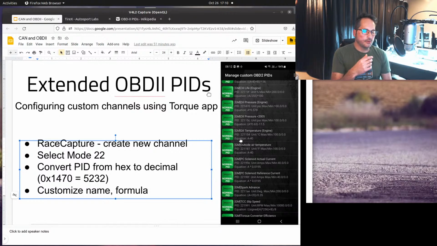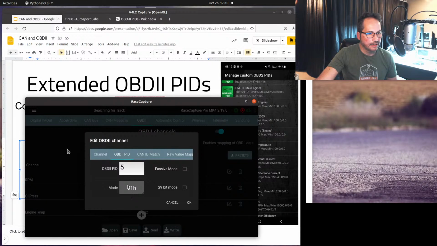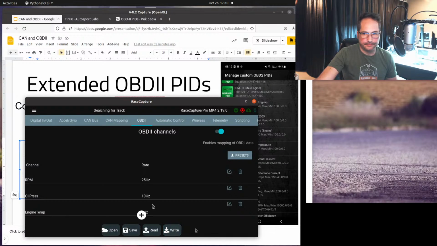Yeah, this Torque app is pretty handy. If you have Torque installed, pull up your car, find the channel you want, and then use this guide for configuring a channel. What you can do is start with an existing channel, switch the mode to 22, and then change the raw value mapping and the formula to match that.